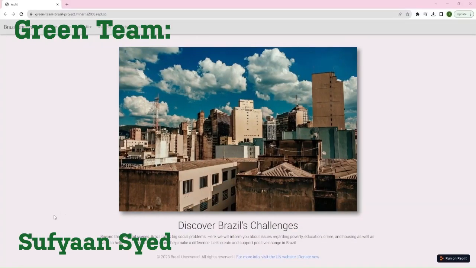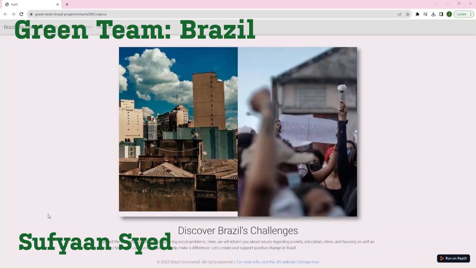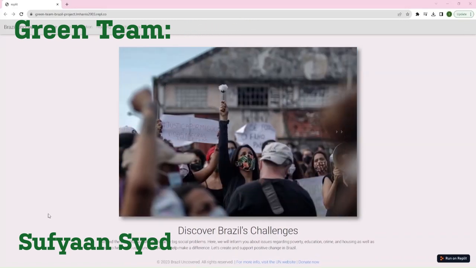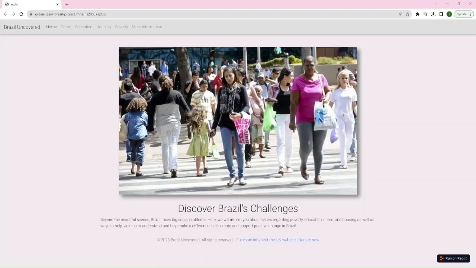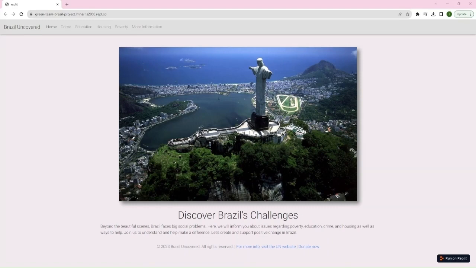The homepage of Brazil Uncovered has our logo and navigation links at the top. Also has a carousel showcasing captivating images of Brazil, followed by a section introducing the website purpose, addressing social challenges. The footer includes copyright details, links to the UN website, and donation opportunities, emphasizing transparency and social impact.